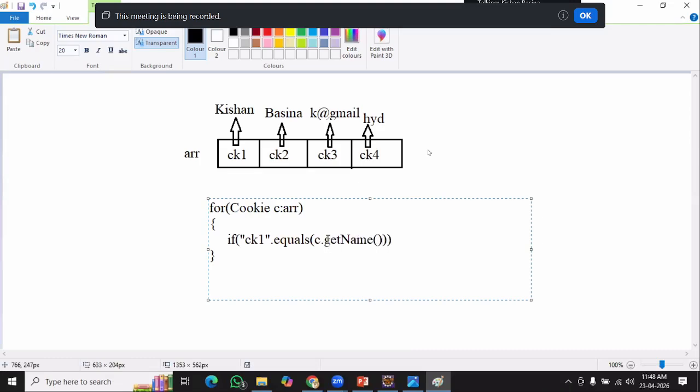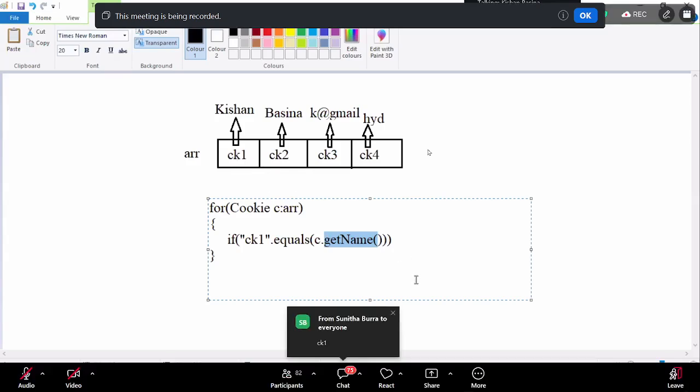Now, what will this getName method be doing? This getName method will be returning the name of my cookie. What is the name of our cookie? CK1. You need to respond, guys.